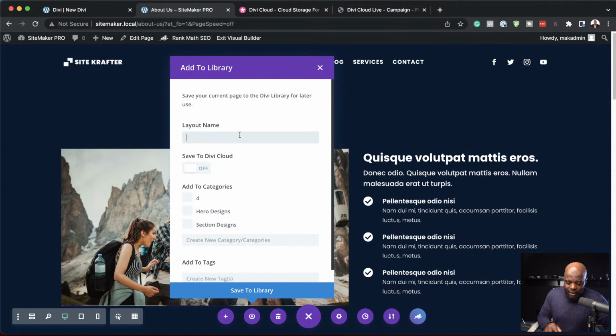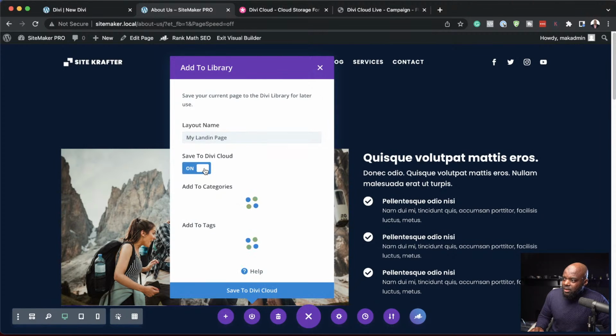Now I'm just going to say my page. Okay, or I can just call this my landing page. But of course, you can be better with the naming here. So now, instead of just saving it, I'm just going to save it to the cloud and then click on Save to Cloud.